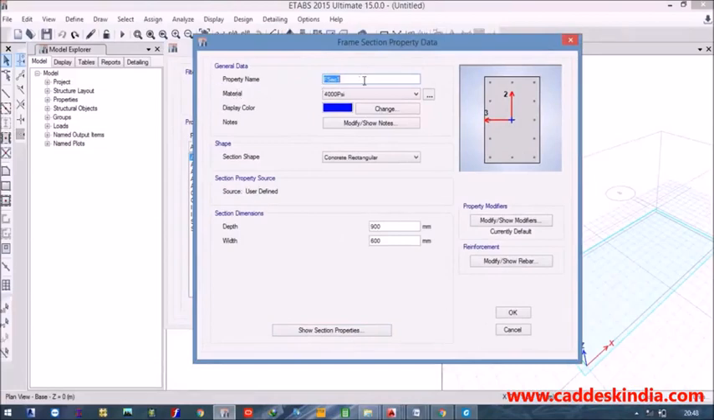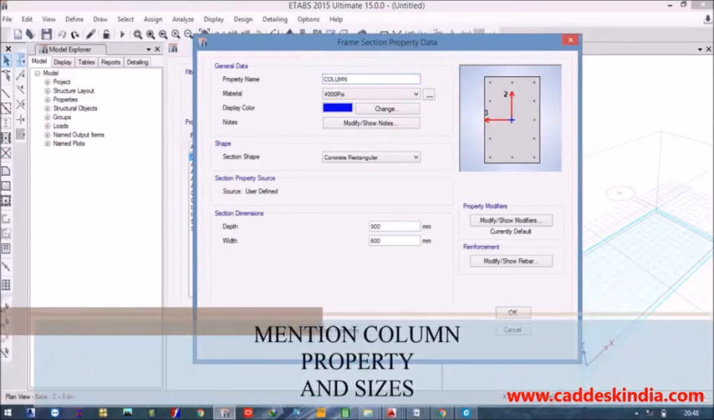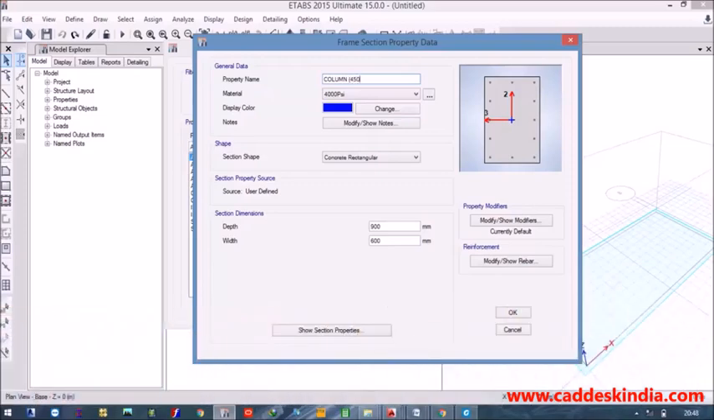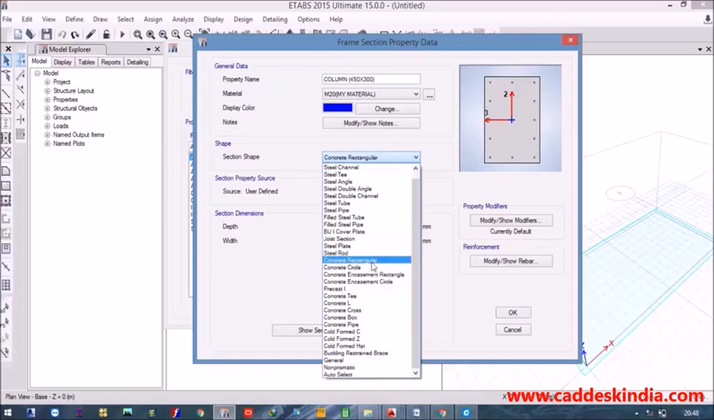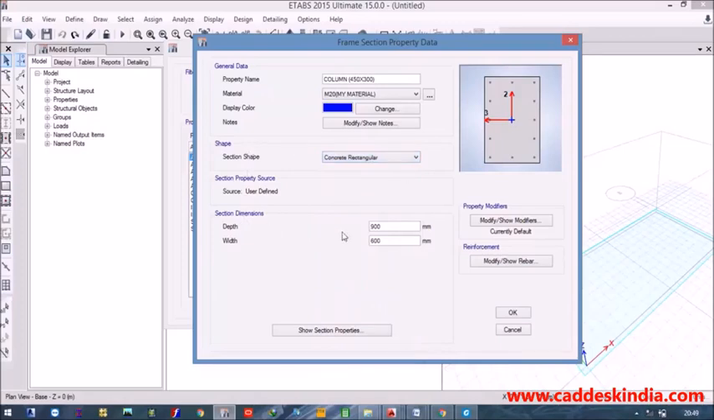So you just mention the property name. Suppose this is my column, and that is 450 by 300. This is my column size, and then select the material that is defined earlier by users, that is M20, and mention the sizes. And the other one, you can select the section shapes. So this is my concrete rectangular. You can change your sections any other time with the help of this list, and then select the dimensions. Suppose this is my 450 and my width is 300, and you also check the preview.